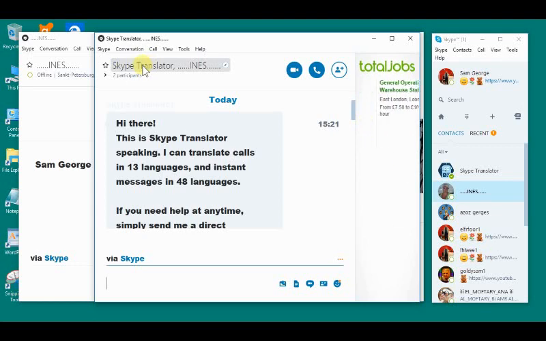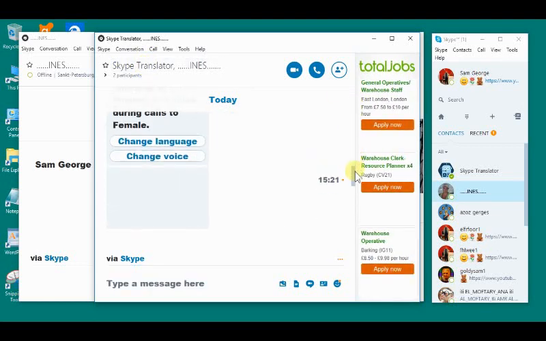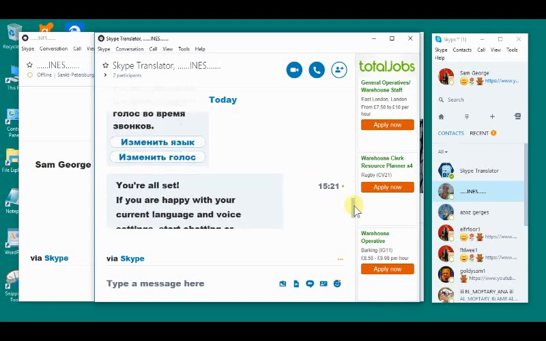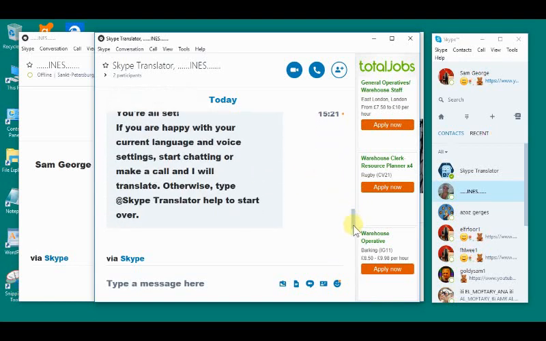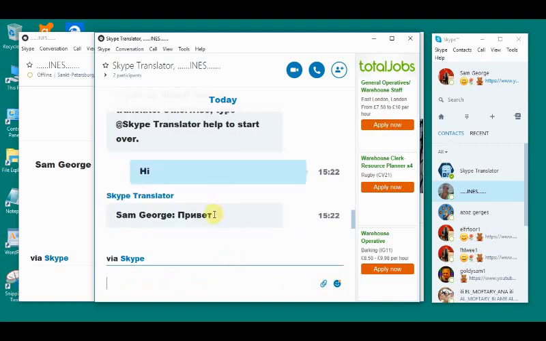It's called Skype Translator. And the system has already recognized my language and her language. If we go down here, do not change anything. As you can see, it's sending a message to her in Russian. It's telling her that you are now using Skype Translator. So, for example, if I send a message to say hi, you see, it's in the Russian language. Then when she replies to me in the Russian language, it will come to me in English. This is how we use a translator.